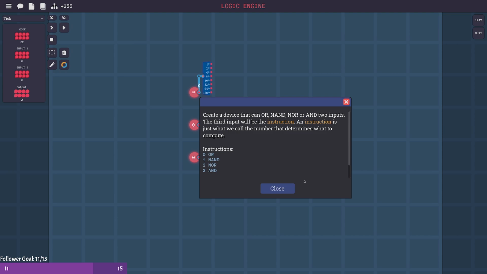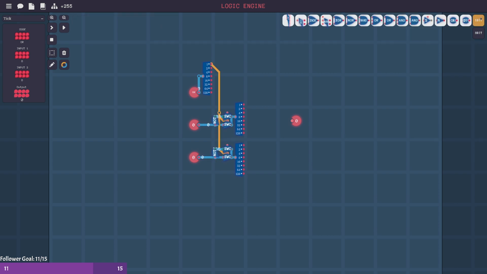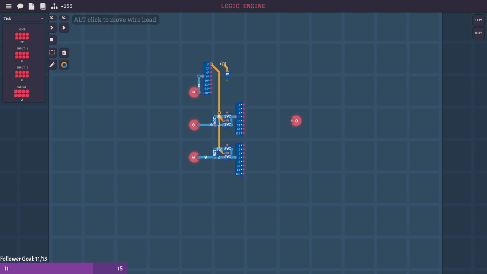So 0 is OR, 1 is NAND. Okay, which means we want the non-inverted version of our inputs when 1 is high, and we want the inverted when it's low.